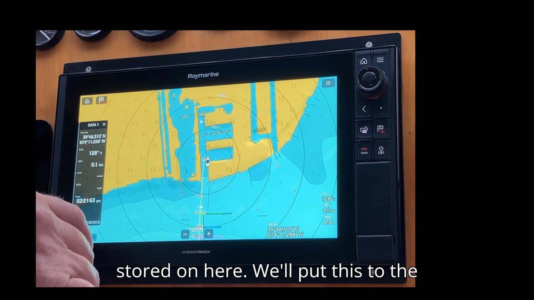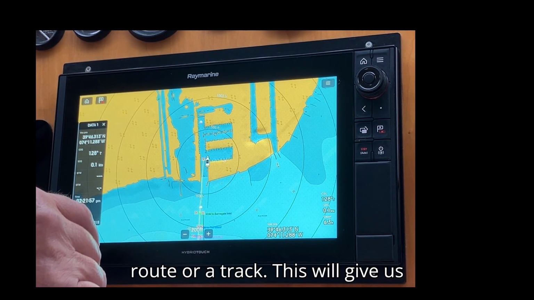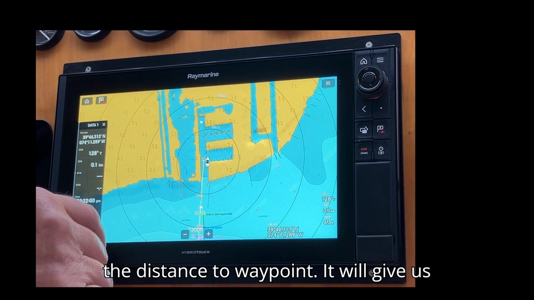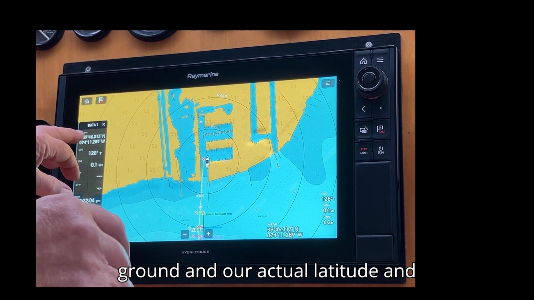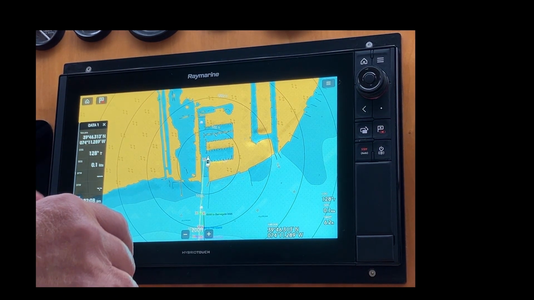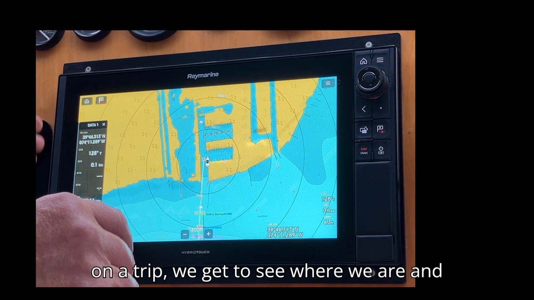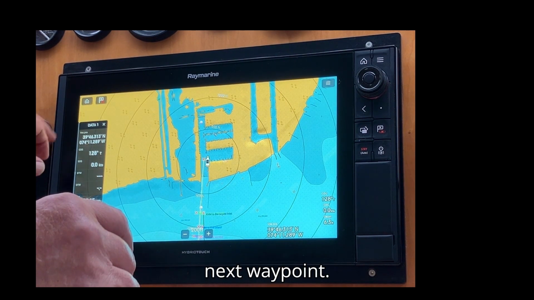Here is data that's stored on here. We'll put this to the side, but when we're running on a route or a track, this will give us the distance to waypoint. It'll give us our speed over ground, our course over ground, and our actual latitude and longitude position. So as we are running on a trip, we get to see where we are and how much time we have till we get to the next waypoint.